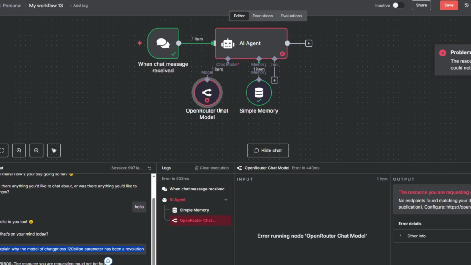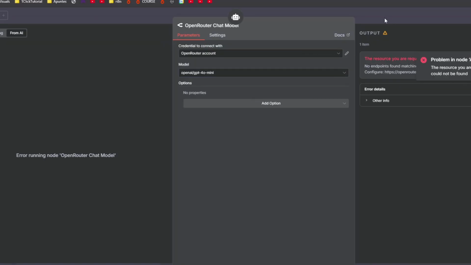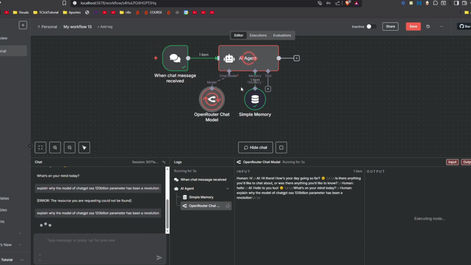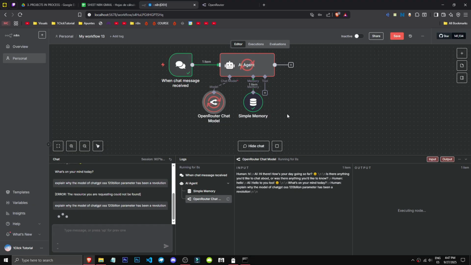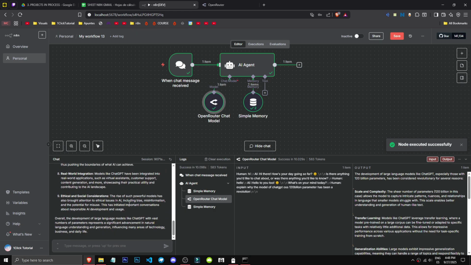Let's take the same text and use a non-free model. We'll use the 4th mini, just for demonstration. Alright, ChatGPT 4th mini. Now we send it. See? It's processing our request through the API. Being OpenRouter, it might take slightly longer than a direct ChatGPT model, but it's connected without issues.